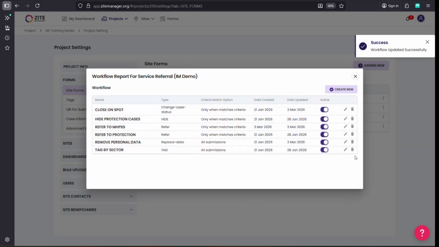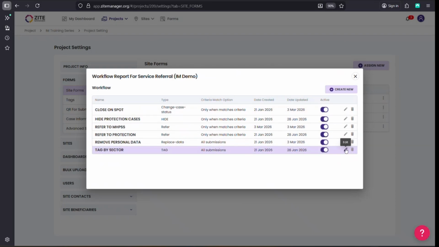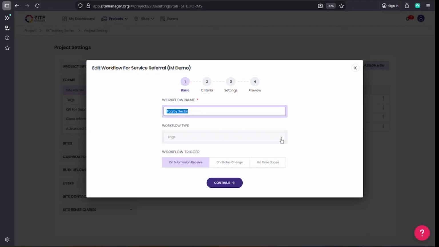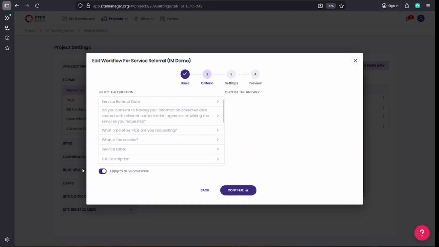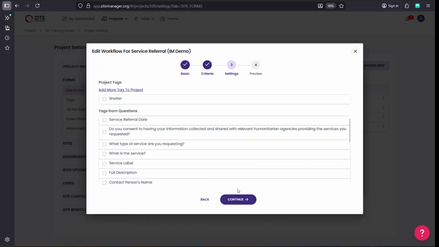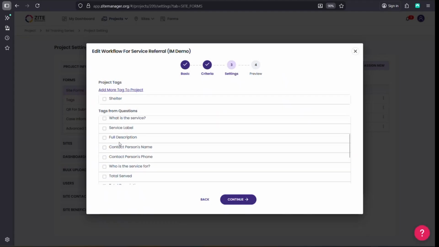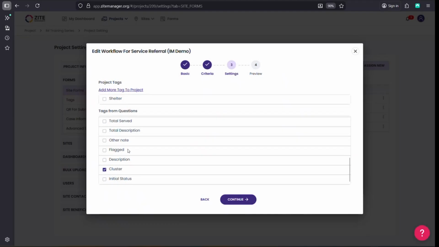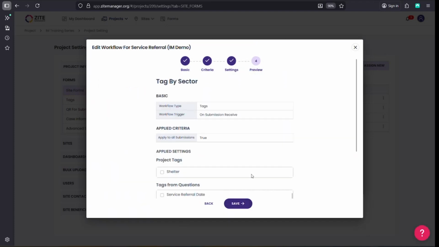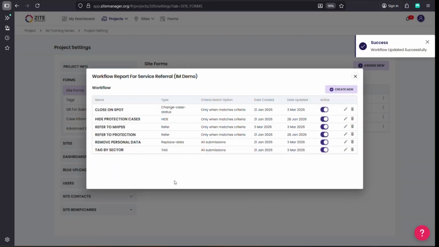Let's also look at tag by sector, because this is like, let's say, a utility one. It's not really going to move your data through a process, but it's going to help you navigate your data. So this says tag by sector when the data comes in. It's going to apply to everything, so we always want the sector tag to be applied. And you'll see here, rather than say when sector equals shelter, give the shelter tag, I can just say tag from the questions cluster. This means that whatever the value cluster is, it will be added as a tag. So if I go continue and hit save, that should run.